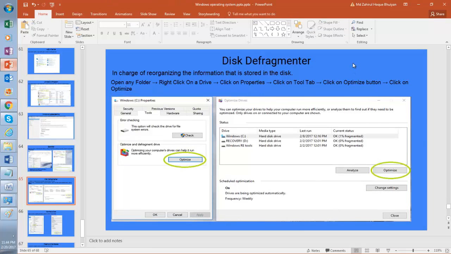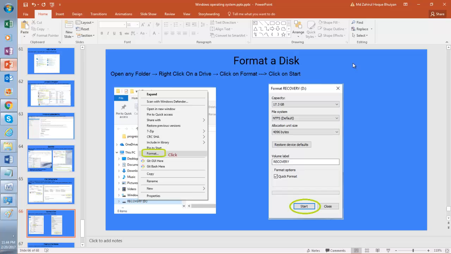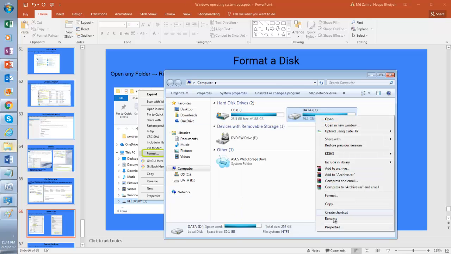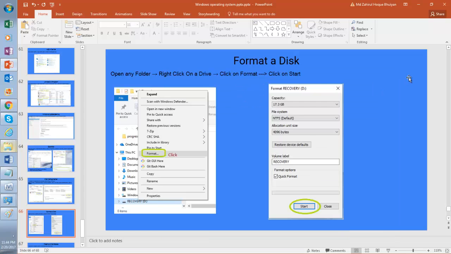What do we have? Format disk. Okay, you do not practice this. If you go to your computer and right click, can you see format? All of the data will be gone. So you format only sometimes, let's say your flash drive or pen drive when you do not need anything on it. Otherwise you never format your hard drive because all of your data will be gone.